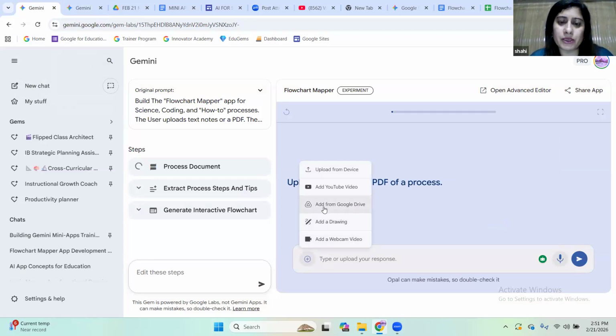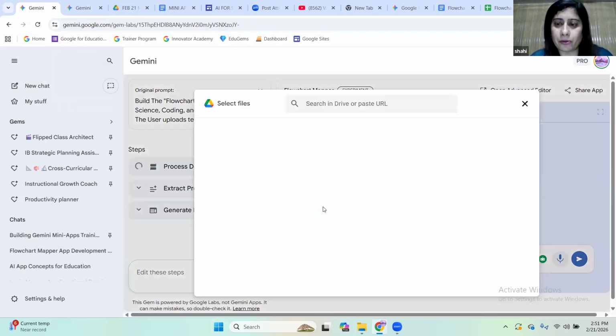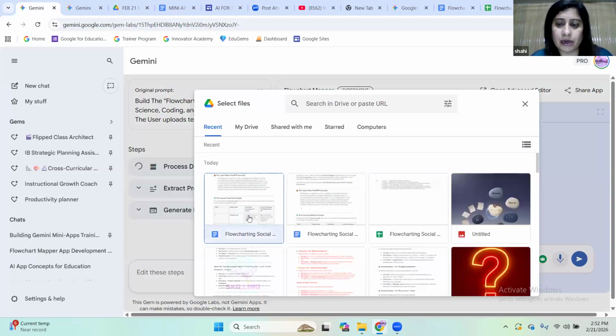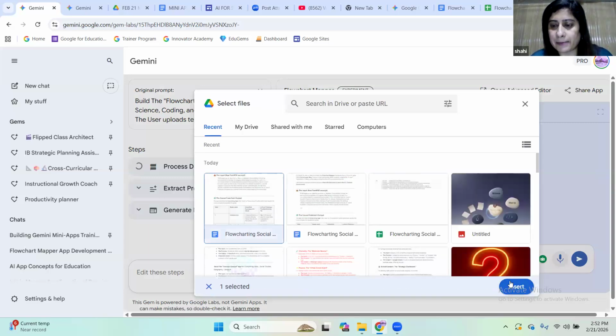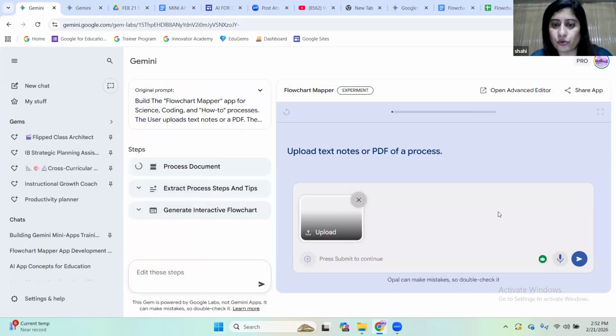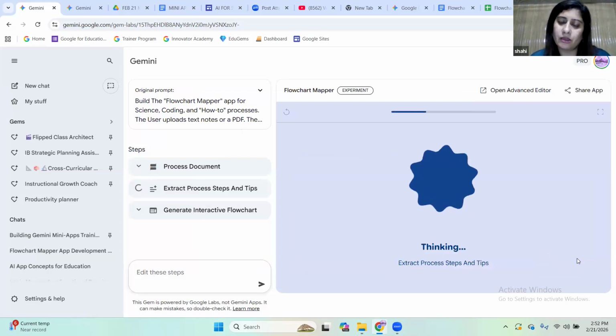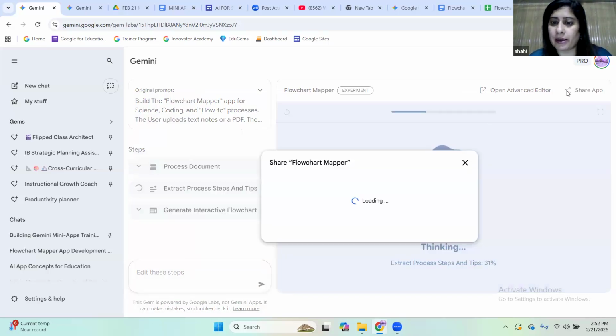So I'm going to upload a document from my drive, a document that requires a step-by-step flow chart. Again, this is a topic related to social studies. I have uploaded it, and you see, now it is going to process it, and at the end, it is going to create a timeline out of it.